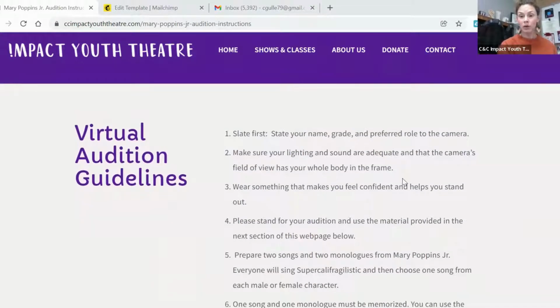One of the most important things that I need as somebody who is potentially casting you in the show is your slate. That's your first name, your last name, your grade, and your preferred role. Now, if you don't have a specific role that you want to audition for, then you just say, I'm auditioning for Mary Poppins Jr. It's that simple. If there's somebody specific, then you tell me, I am auditioning for the role of Mary Poppins, or I'm auditioning for the role of Bert, and so on.